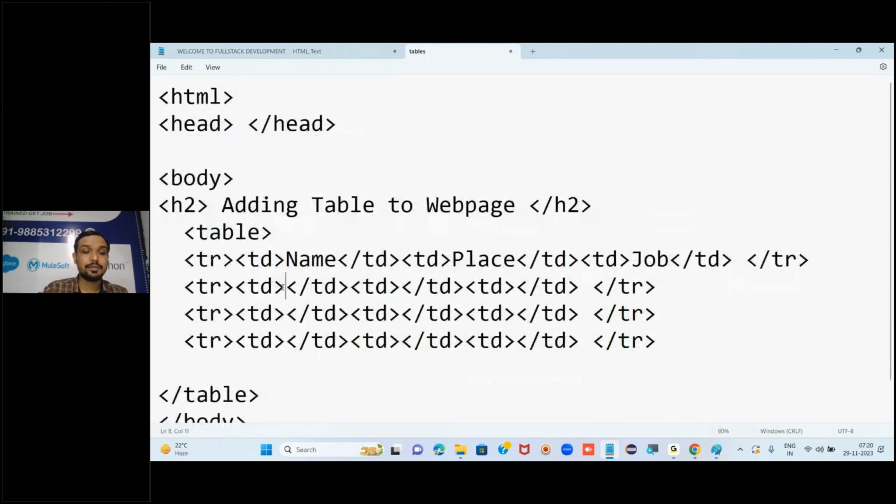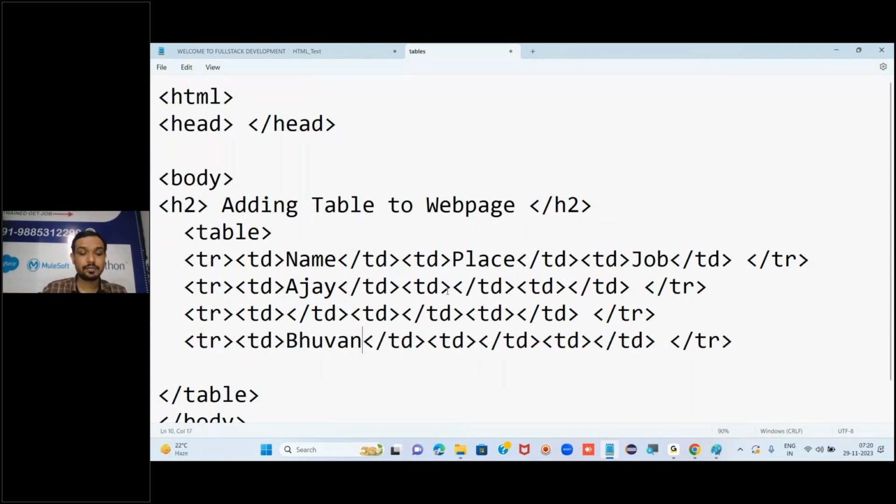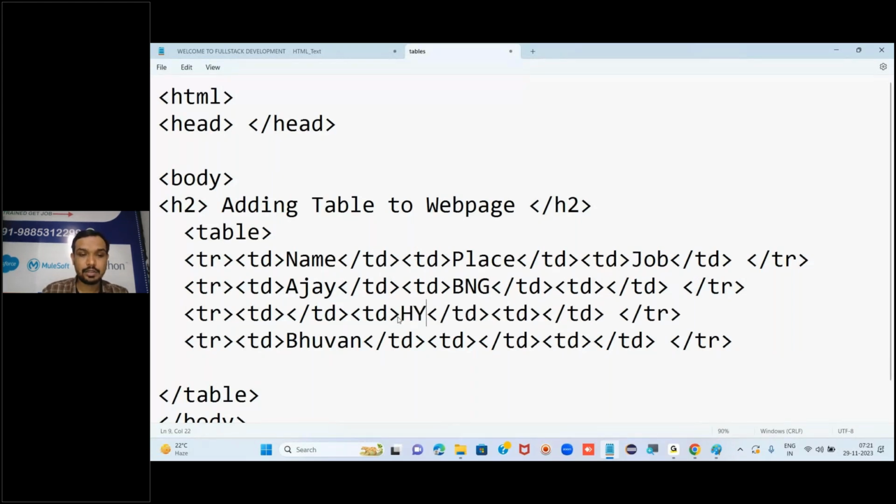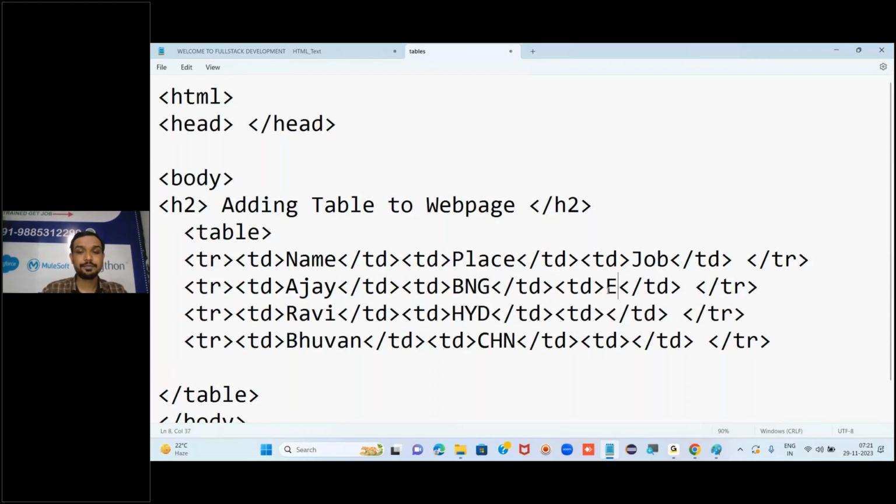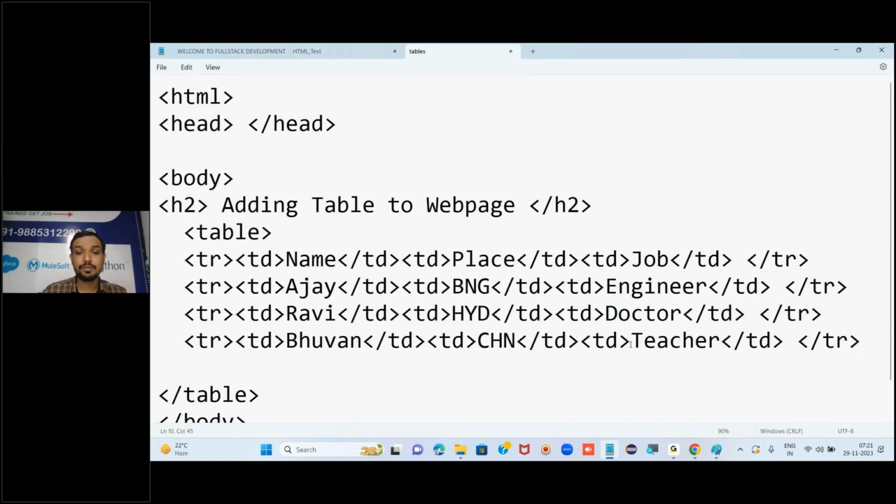Now, some names are there here. The second one will be place. The third column is the job. In the second row, the third data cell is engineer, this one is like a doctor, and here it will be like a teacher. Now save.